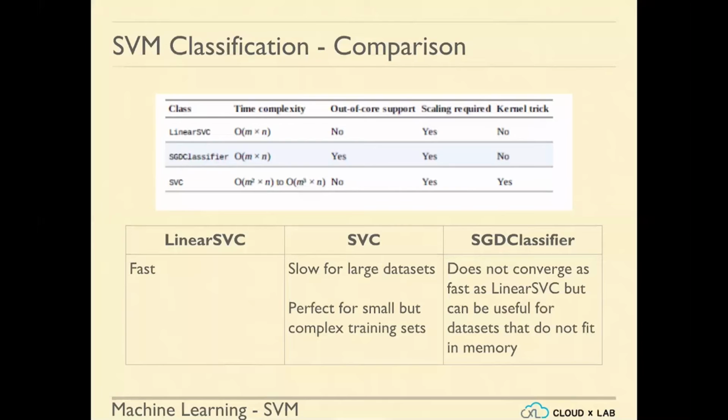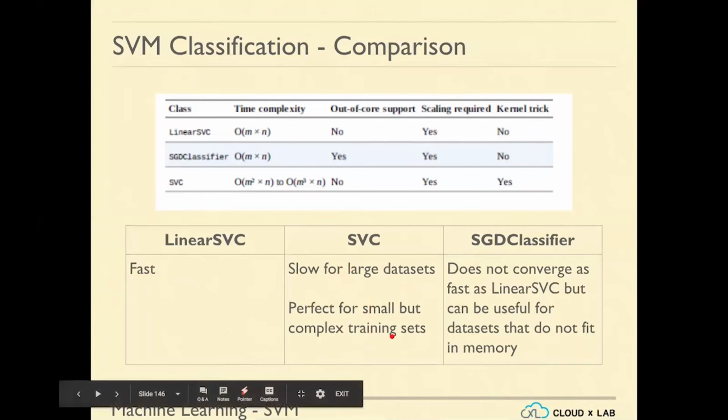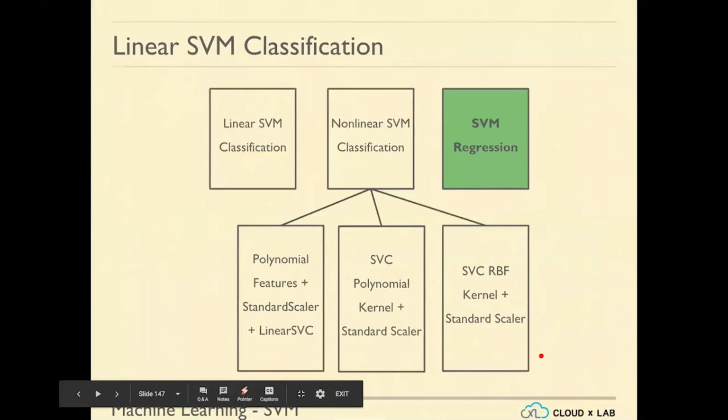Like the visual, the video, the self-driving, all of these require a really good amount of data. Or you can say that when you have a good amount of data and you would like to come up with better results, then you generally go with deep learning techniques. But if you have a small amount of data and you want good enough results, you might go for SVC. The linear SVC is fast, SVC is slow for large data sets, perfect for small but complex ones, and so on.